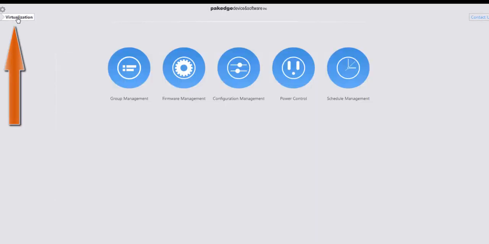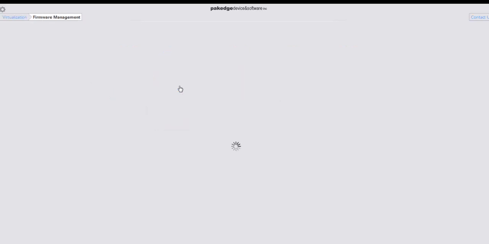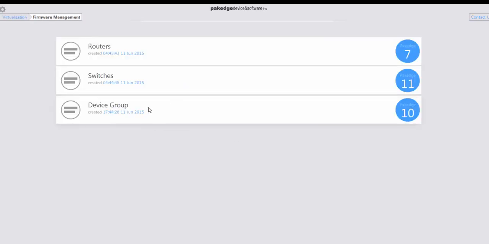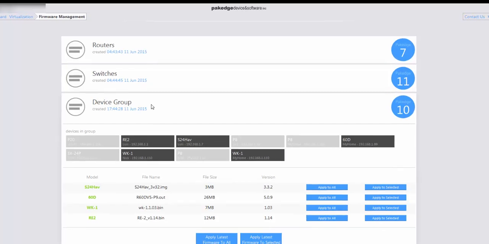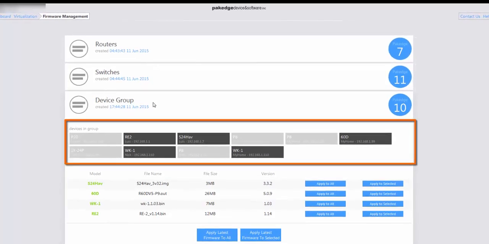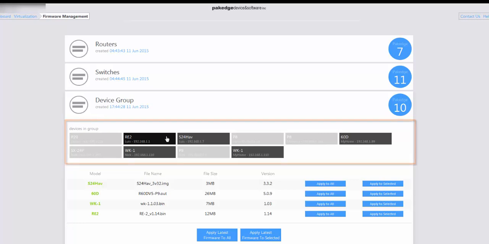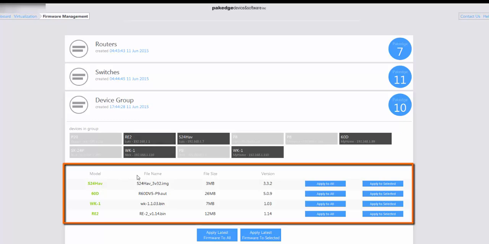If we click on virtualization, we can click on firmware management, and here's our device group. And now you can see the devices that are grayed out do not have a firmware update option. However, the other devices are those that are compatible with the firmware management option. So you can see down below, you have the model, the file name, which is the latest firmware, and you have the file size and version number.